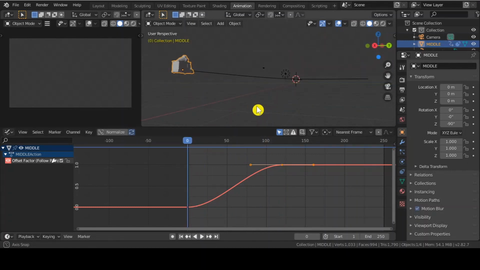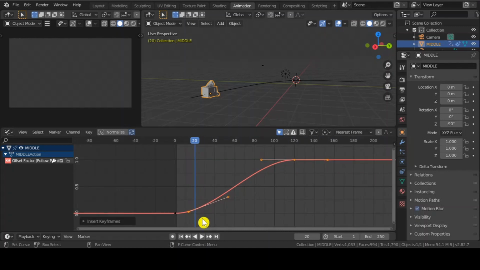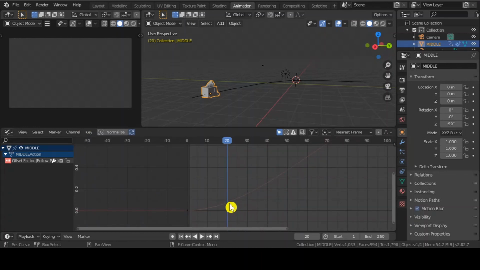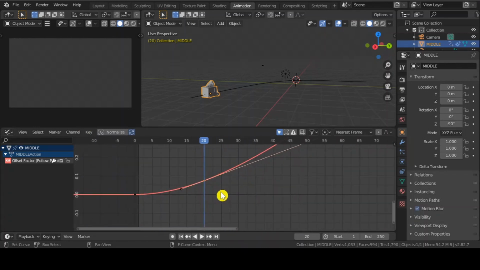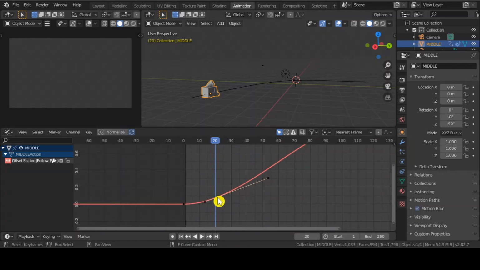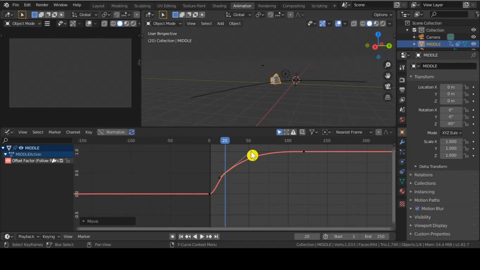Let's say you want to, at frame 20, insert keyframe: right click, insert keyframe, and you will have this dot here. Then you try to play, press G, and increase to frame 20. Like that, and you play with the handler, and then you see what will happen.